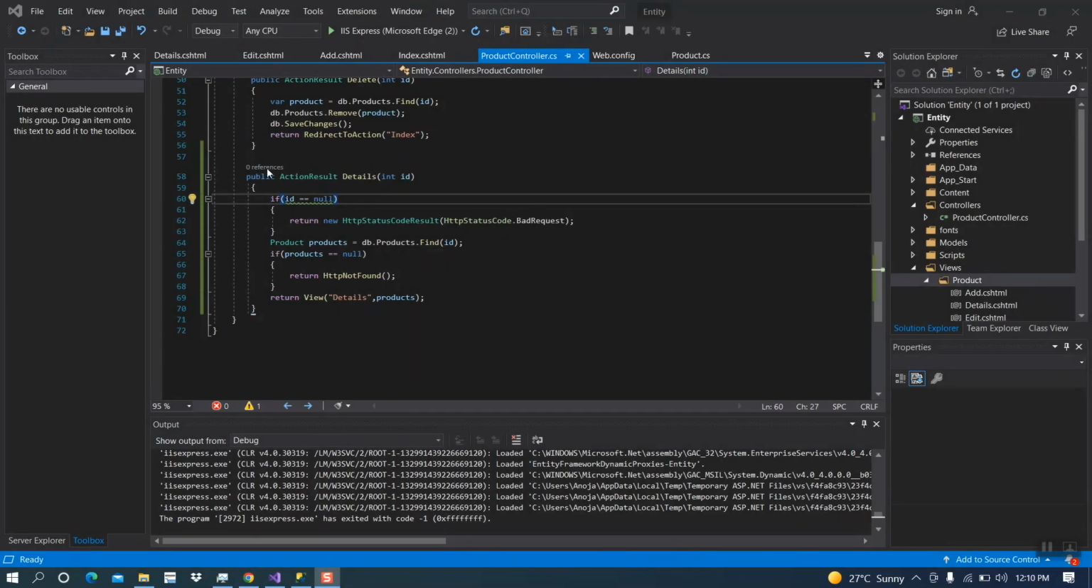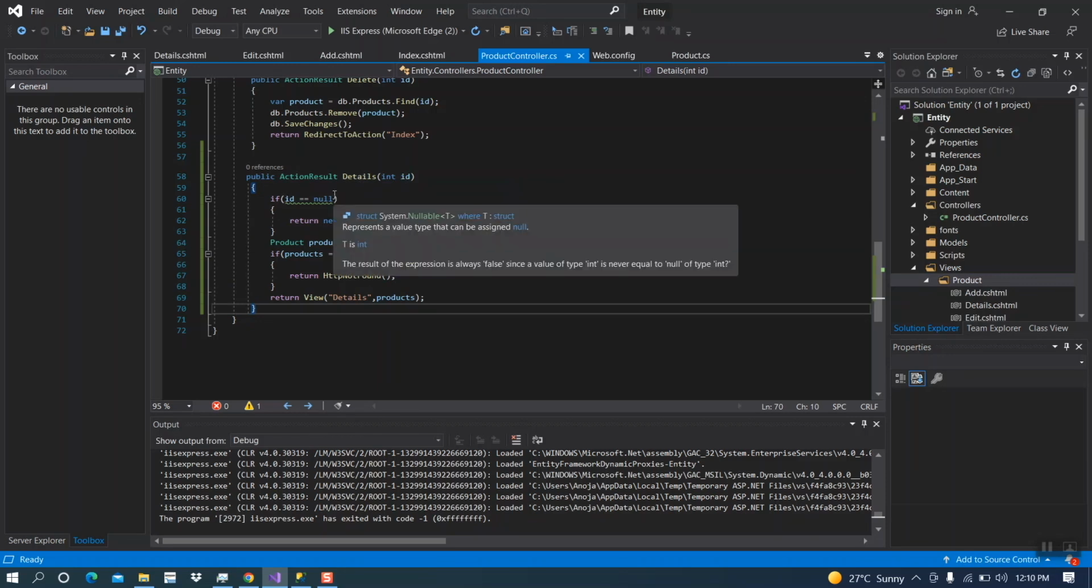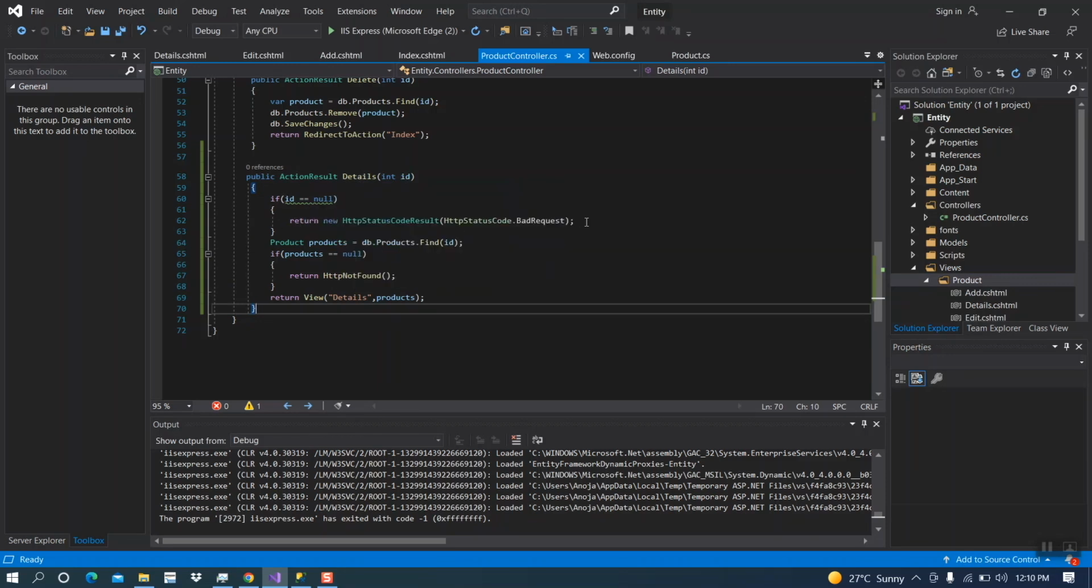Here is the coding part for details page. I have written the code for details method. Here we access details based on ID of the product. Here if the ID is null, it will show an error. If it is not null, details will be displayed. If there isn't any product with that ID, it will show an error. Then return to view details.